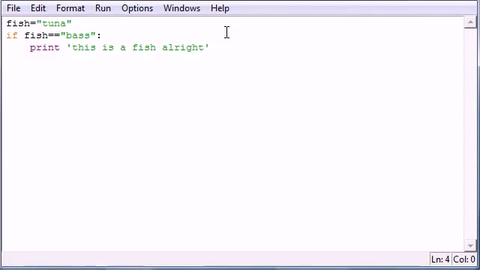Literally the easiest thing you're ever going to learn in your life. Just go ahead and write else, colon, then write your test condition. So in this test condition, if fish equals bass, we're going to write, might as well write bass right there, this is a bass. Else, print, I don't know what this is.